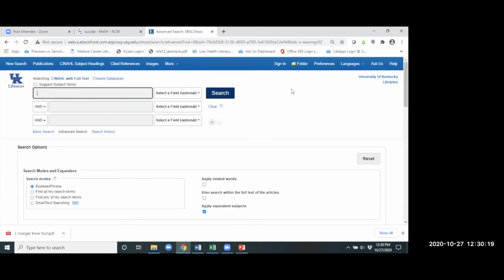Okay, so once you're in CINAHL, the very first thing that I always recommend people do is you take your mesh term. So our mesh terms were heart rate, and also suicide. We take our first mesh term, and we see if there's an equivalent CINAHL subject heading. So CINAHL subject headings are the mesh terms. They're the equivalent of a mesh term in CINAHL.